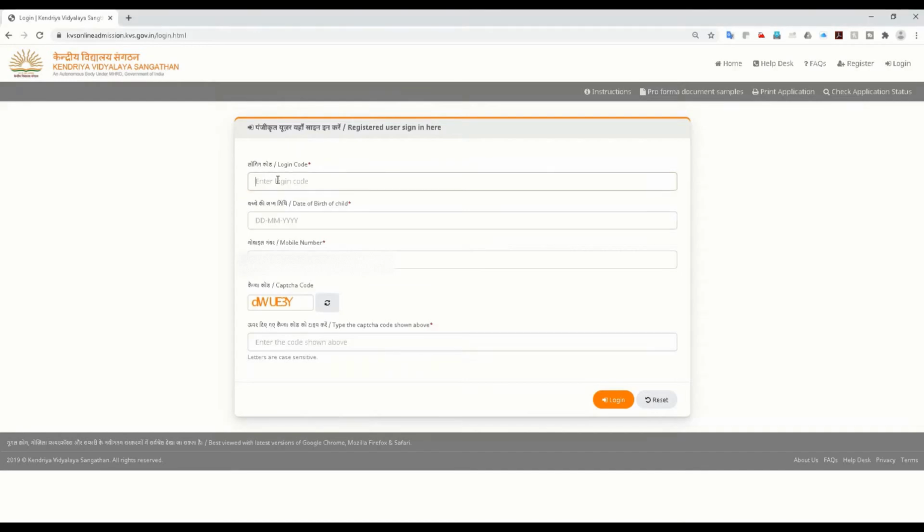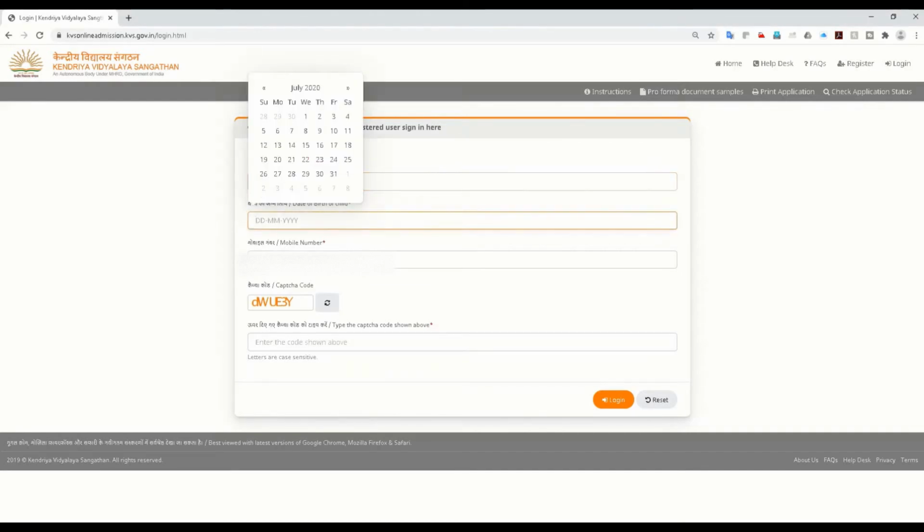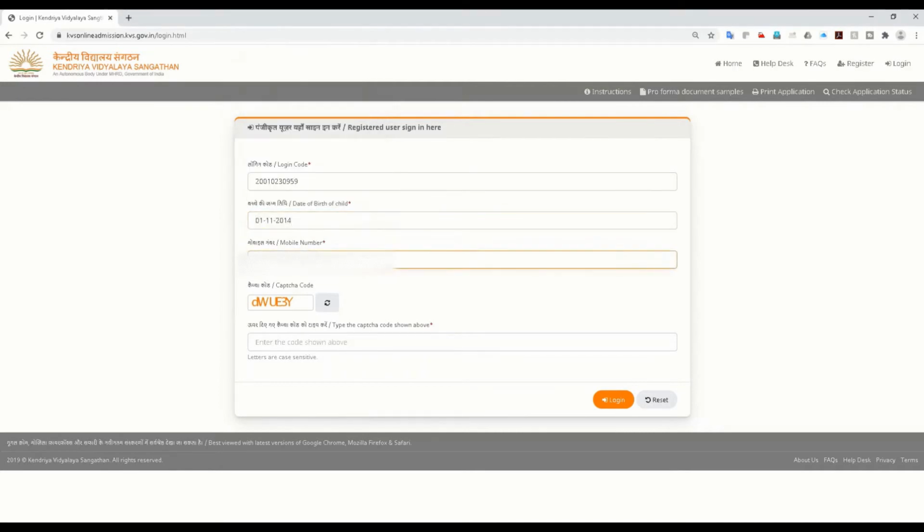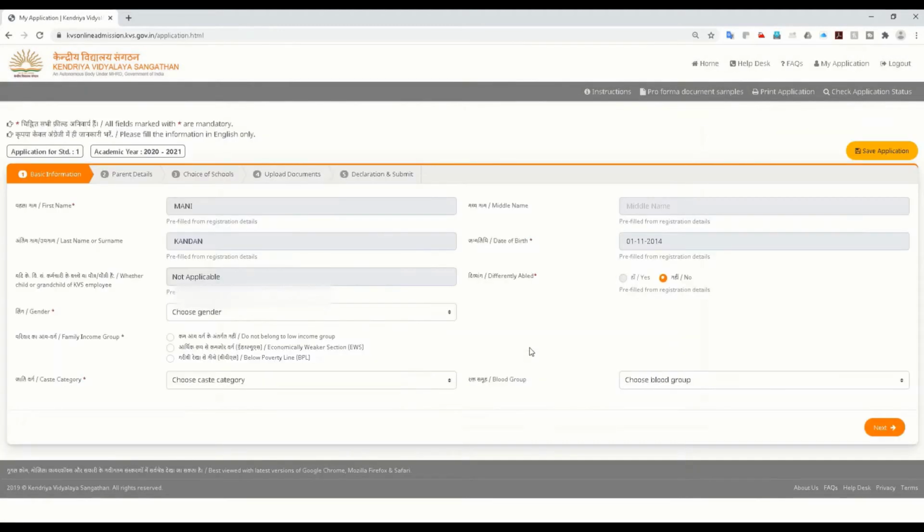I'm entering the login code here. I'm entering the date of birth which I had entered while registering, and the same mobile number which I used here. I enter the mobile number here, and enter a valid captcha again. Once I do this, I go to the login. I do a login here and it directly lands me in the application portal.